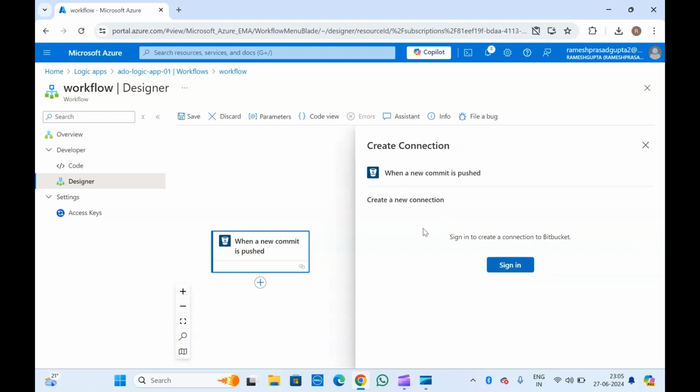Now it is asking me to create the connection. What is a connection? Connection means basically you'll have to sign in to your Bitbucket, and internally this Logic app will create a connection with your Bitbucket with your credentials, and that will be stored in the Logic app.